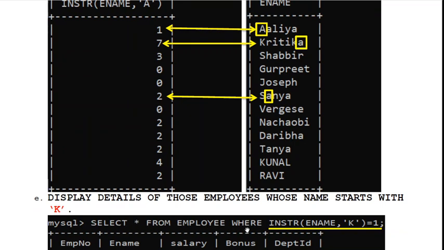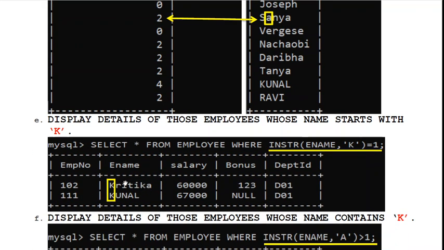Write the query like this: SELECT * FROM employee WHERE INSTR(ename, 'K') = 1. Find the letter K in ename, and this will return the position, and that returned position should be equal to 1. If it is equal to 1, it means the letter K is present at the first place. This is the type of output you will get. These two names contain the letter K at the first position.